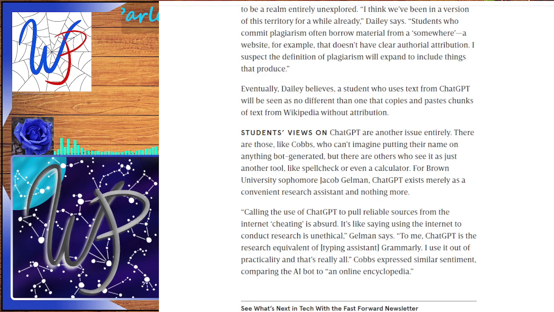For Brown University sophomore Jacob Gelman, ChatGPT exists merely as a convenient research assistant and nothing more. Calling the use of ChatGPT to pull reliable sources from the internet cheating is absurd. It's like saying using the internet to conduct research is unethical, Gelman says, which I feel like is a great point. To me, ChatGPT is the research equivalent of typing assistant Grammarly. I use it out of practicality, and that's really all. Cobbs expressed similar sentiment, comparing the AI bot to an online encyclopedia.